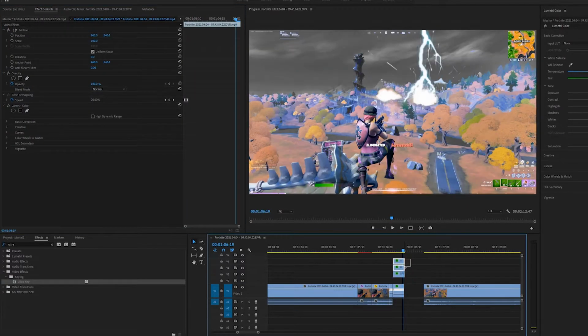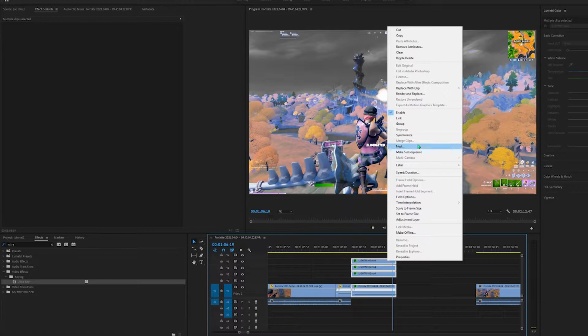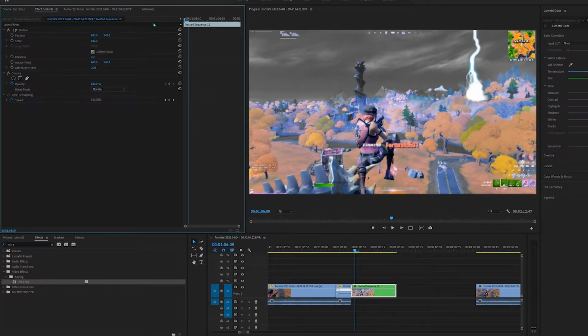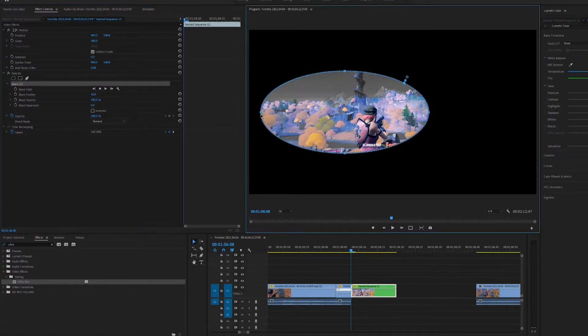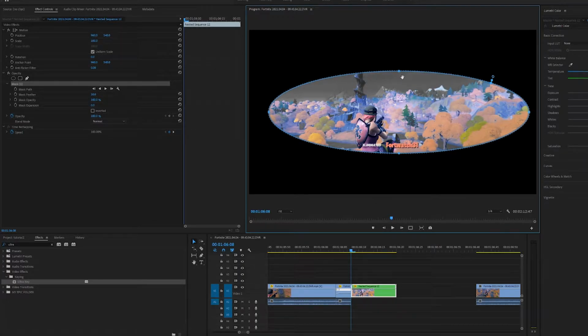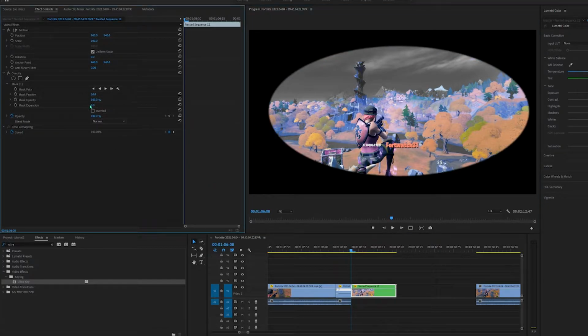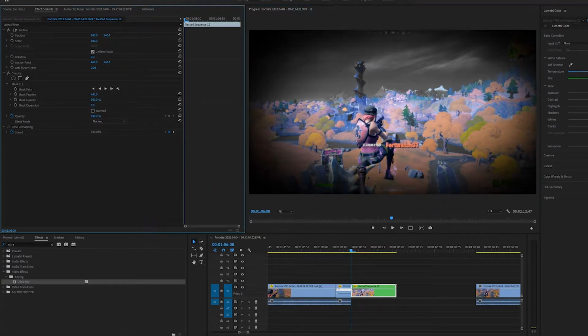That's already cool. We're gonna nest everything with the lightnings, and I'm gonna add an opacity mask. Let's stretch that like that, and we're gonna add feather like that. We're gonna select mask expansion. That's gonna be the first frame.